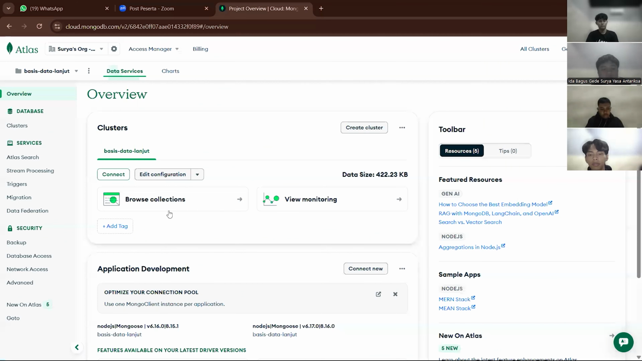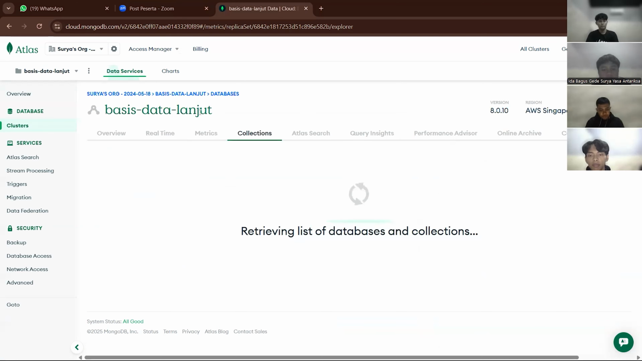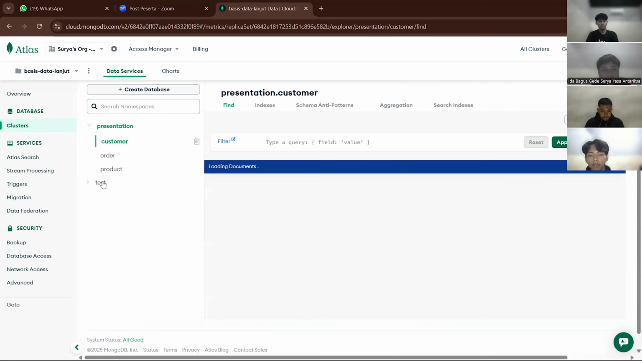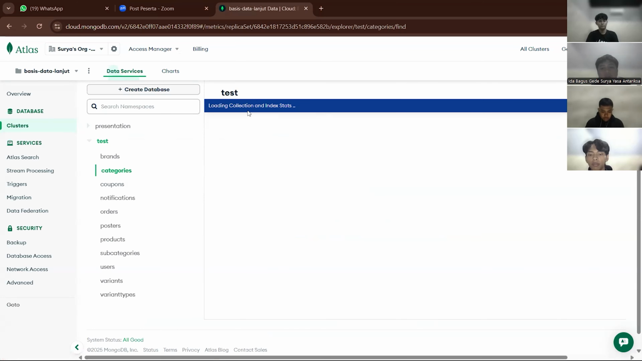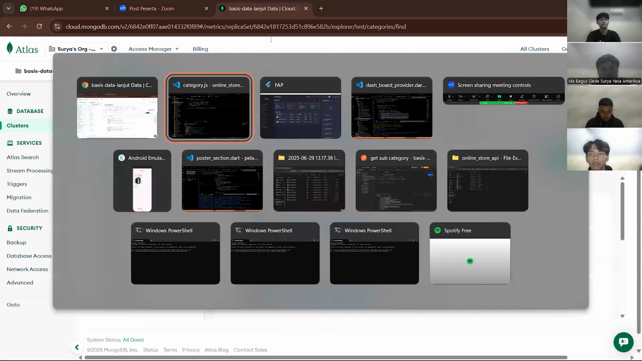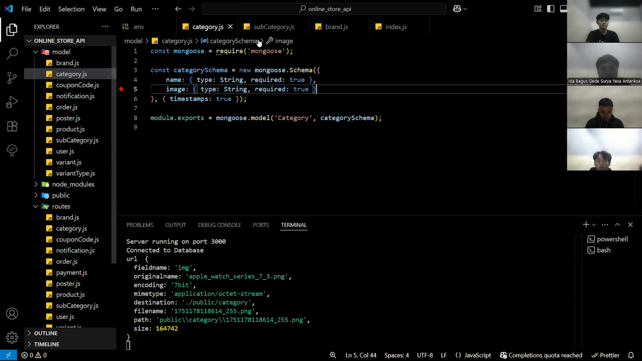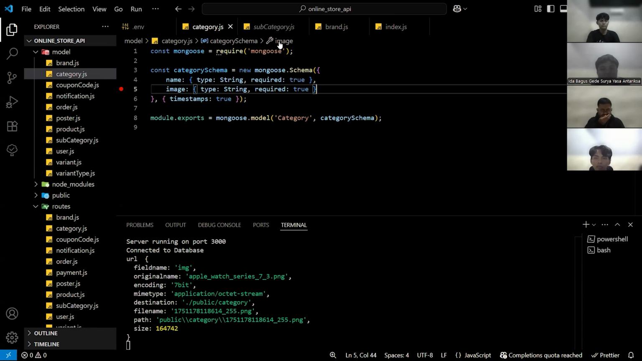To see the model, we can browse collections. And then in the test database, we have the categories collection. Okay, let's move to the second code. I will explain the subcategory.js. The second piece of code defines the model for a subcategory, and more importantly, establishes the direct relationship with the previously created category model.